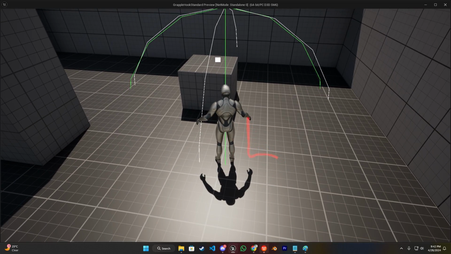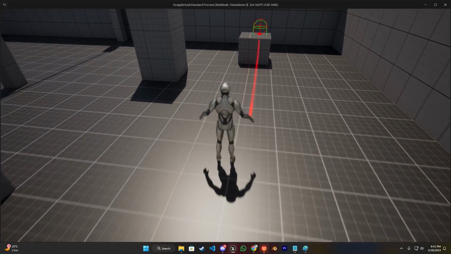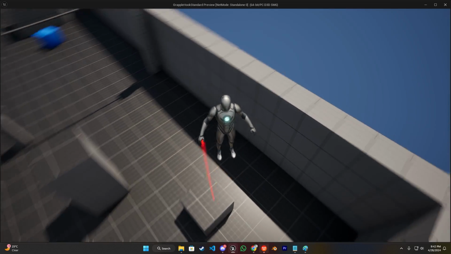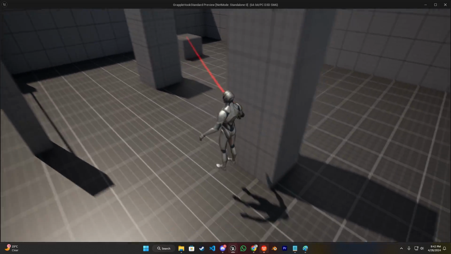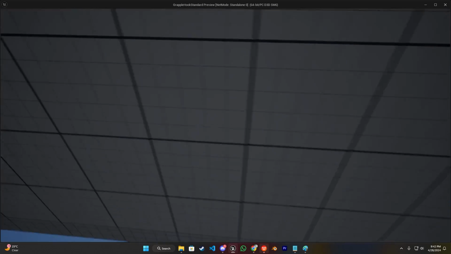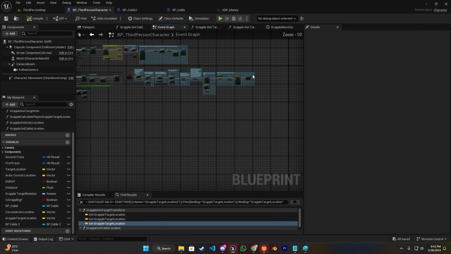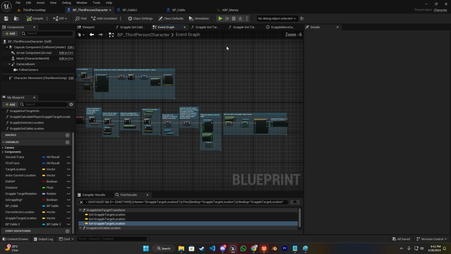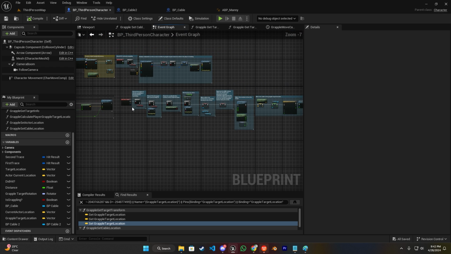So when you press the left mouse button, as you can see, it goes to the target location. And it works perfectly fine. Now, let me see what else I have to do. So yeah, I think that's pretty much it. Now I want to play the animation. I think we're going to have to work with the animations right now.